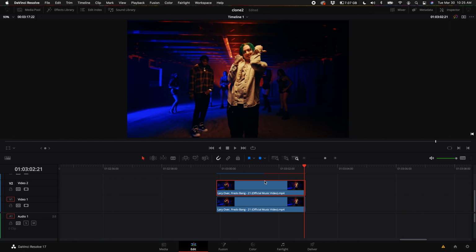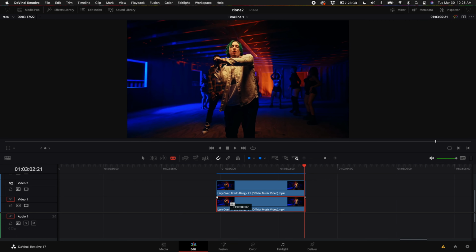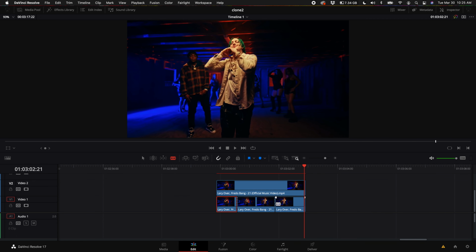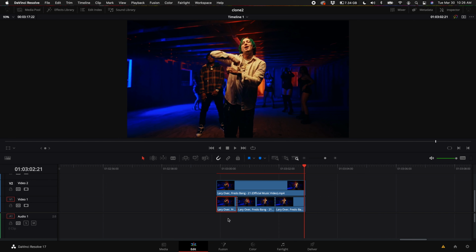Okay, so once you've done that, now we have to treat this top clip as our foreground and this bottom clip as our background. So let's go ahead and push B on our keyboard to bring up the blade tool. And let's go ahead and cut this background clip a few times. So I'm going to cut it once right there and then once right there. Then I'm going to push A on my keyboard to bring the cursor back.